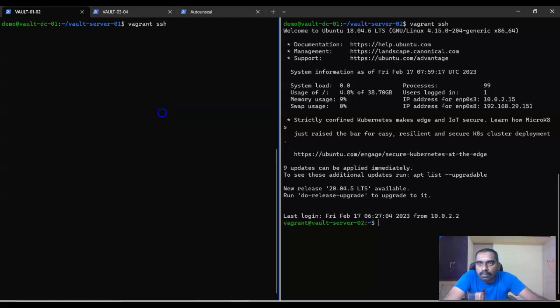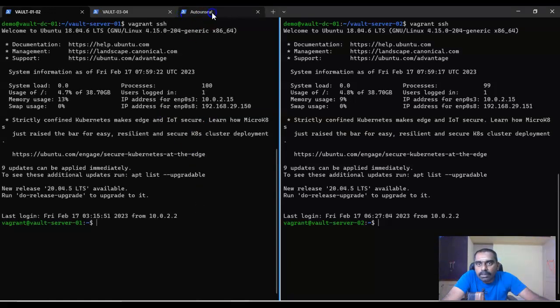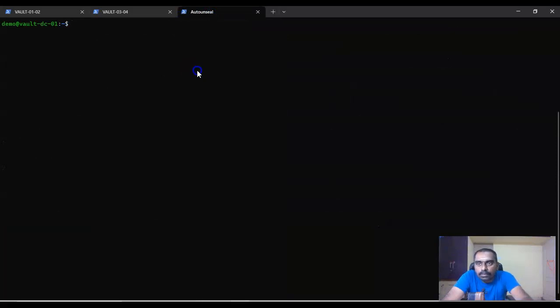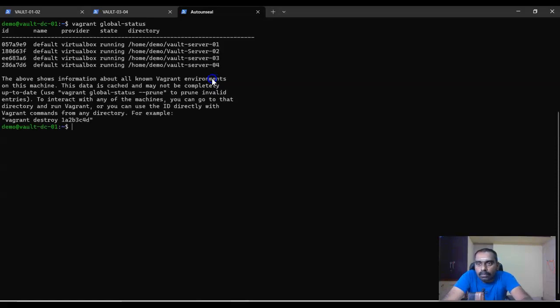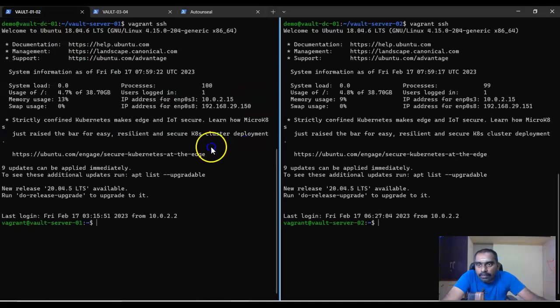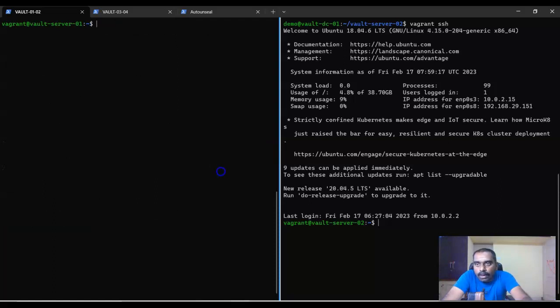So I have 4 nodes running, and this auto unseal tab is the primary global node, where vagrant global status shows all the VMs. The reason I have one more node here is that for auto unsealing, one vault service is also running. This vault service is what we are going to leverage during the auto unseal mechanism. Okay, let's start with the vault 1 node.